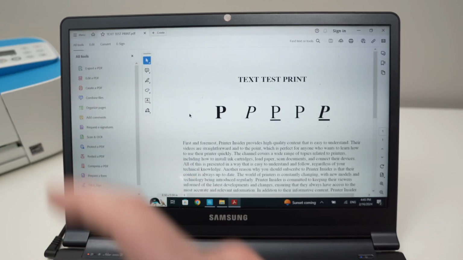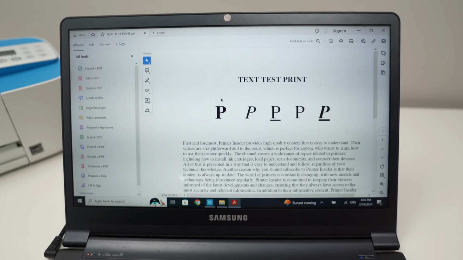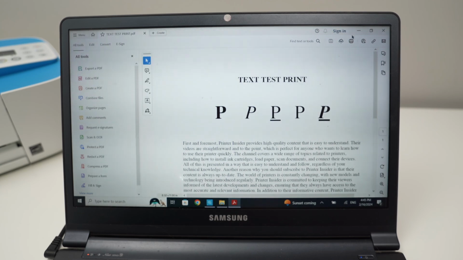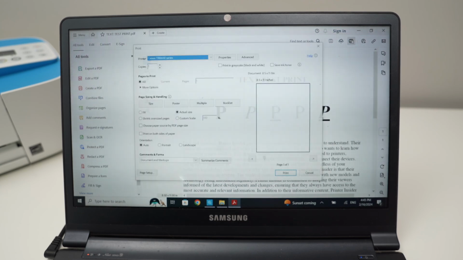Make sure that there is some paper installed in your printer. And after that, once you're here, I'm going to press the print icon here or go into the menu here and select print. But I'll go and click on this icon instead.